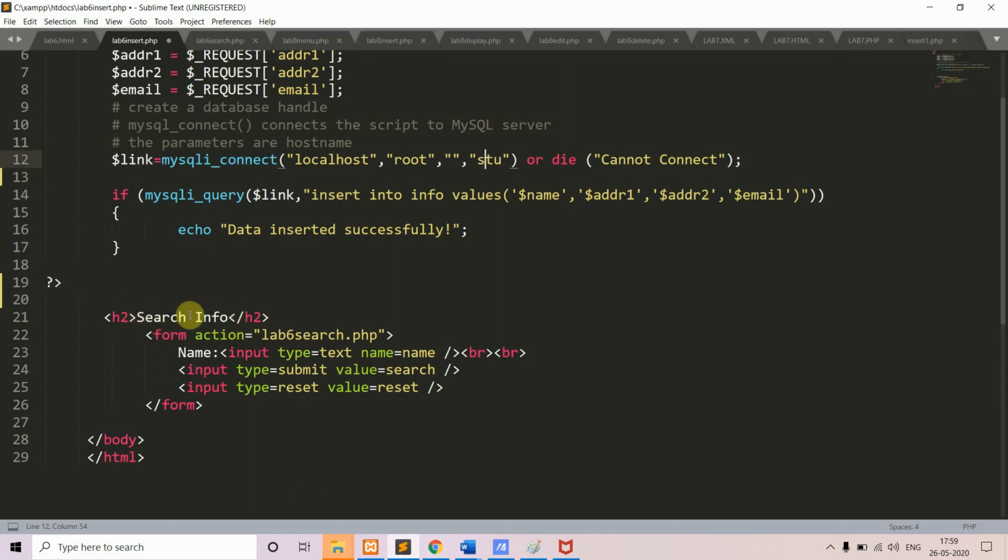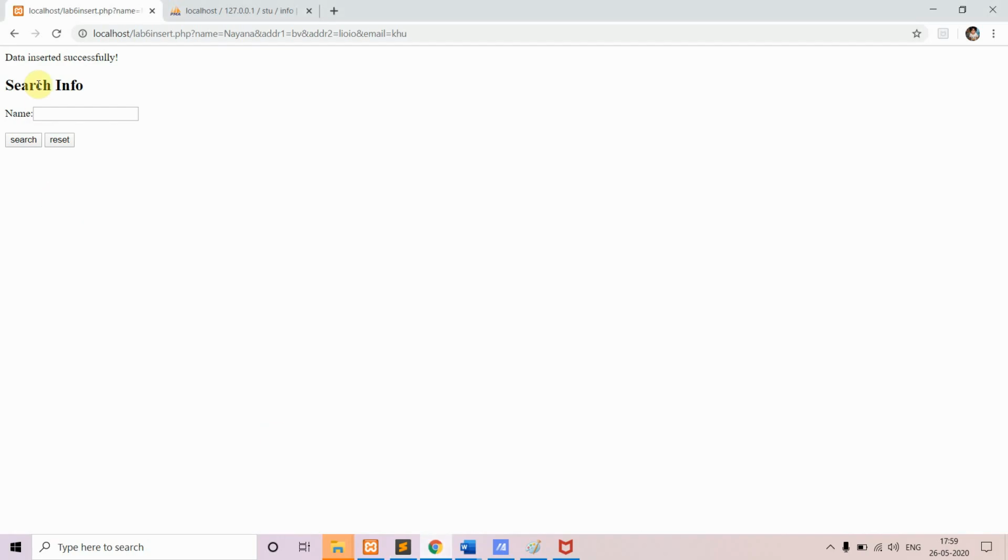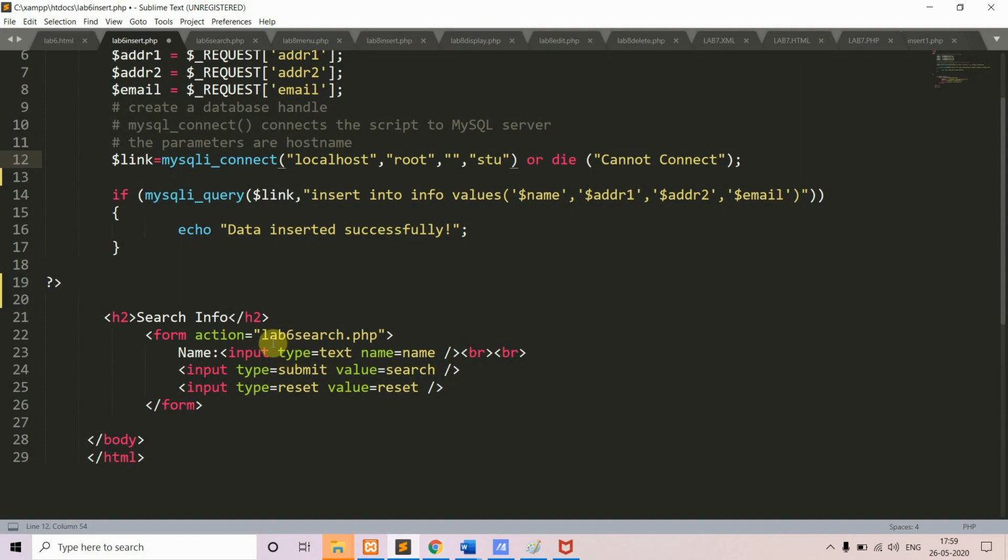So for that you have written a heading here. Here your PHP part is closed. Next is searching, for that purpose you have written a heading called search info and a form action. Whatever value you are entering here should be sent to lab6search.php.